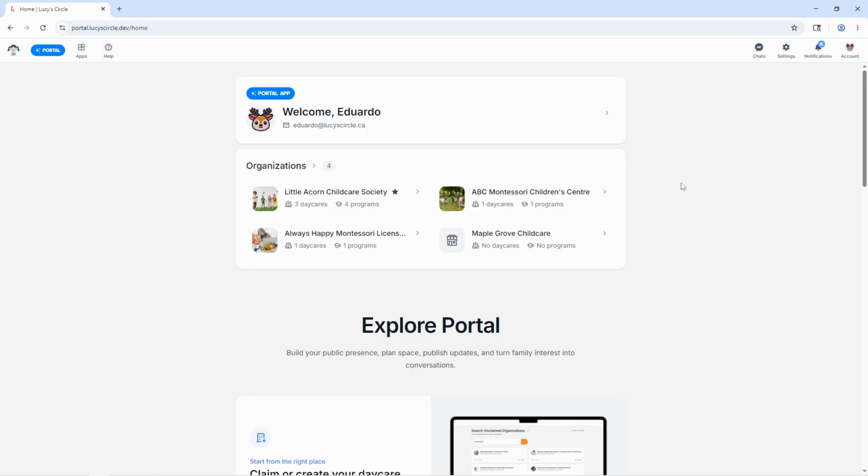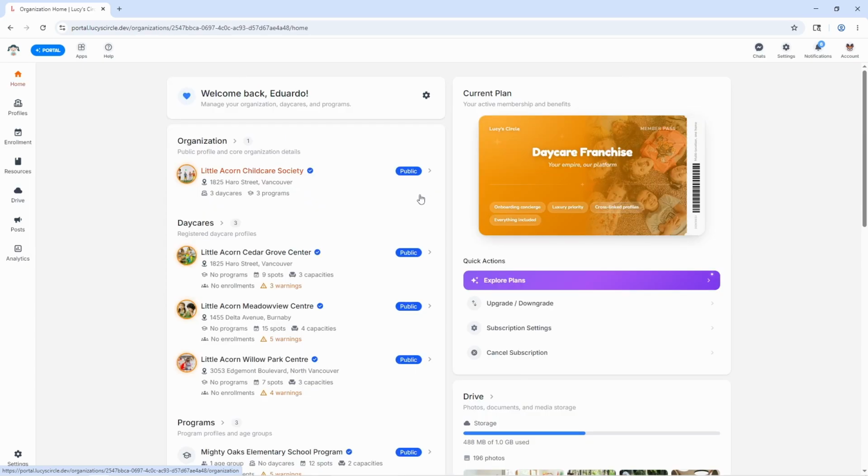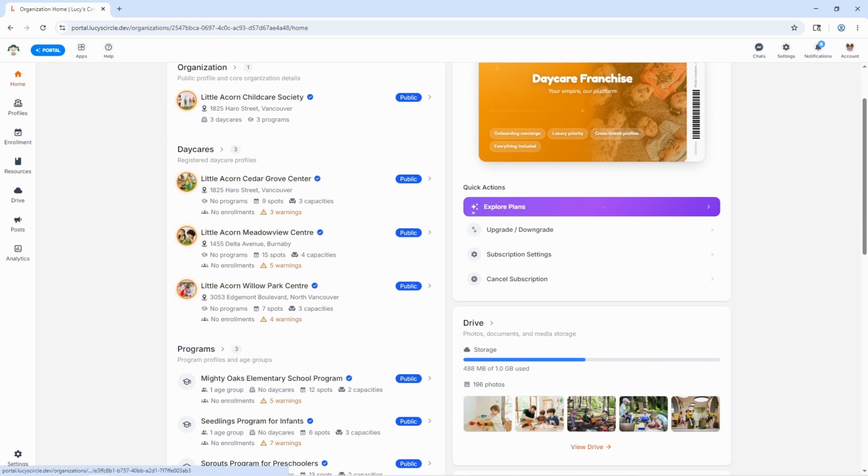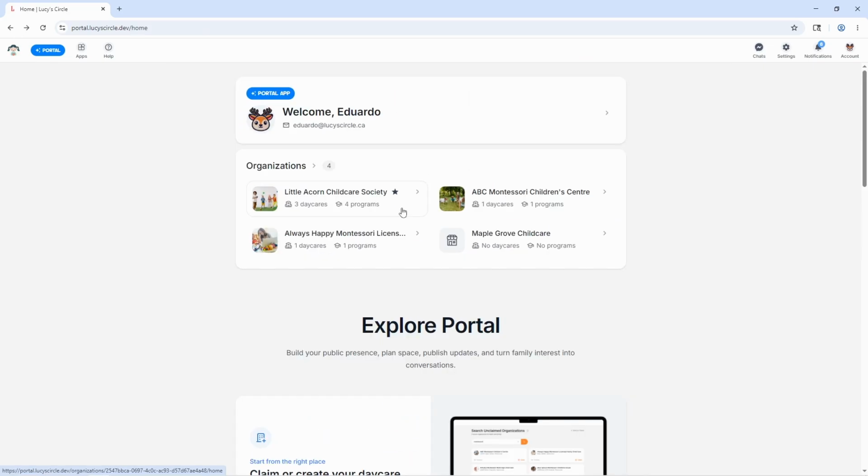So here I am in a demo account. You see that this demo account has a couple of organizations. Most daycares out there will only have one organization, and then within their organization is where they're going to have their organization profile, their daycares, and their programs. But since this is a demo account, you can see that I have multiple of these.